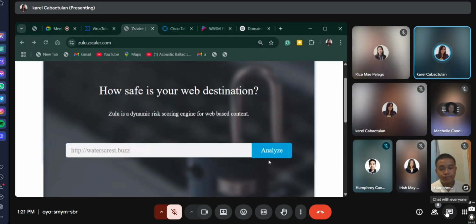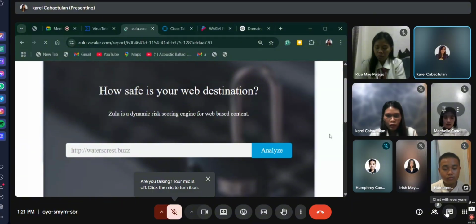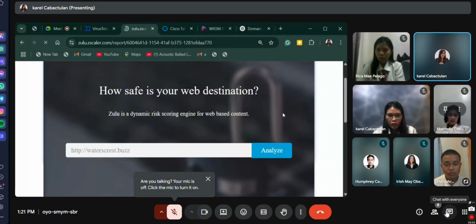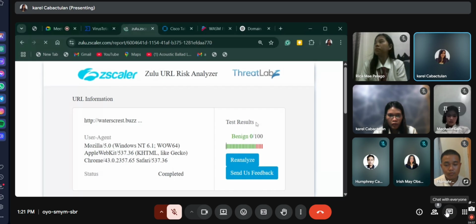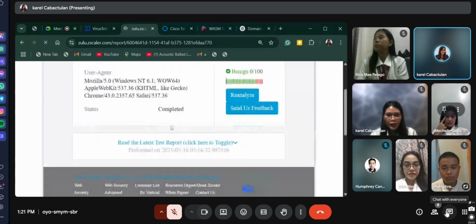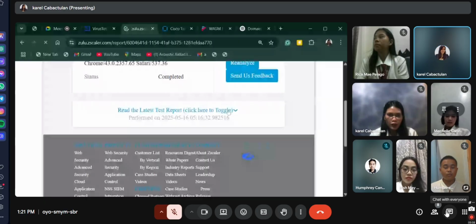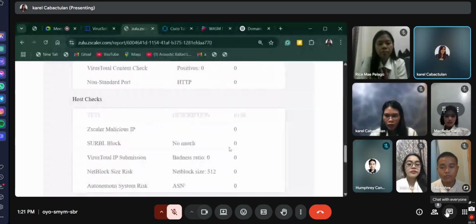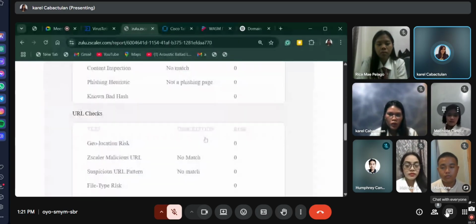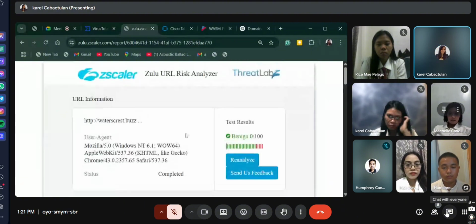Next, we will determine how the provided link behaves using Zscaler. Let's try to analyze this one. So Zscaler declared it benign, which means it's harmless.